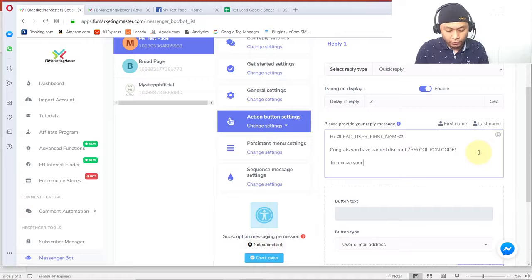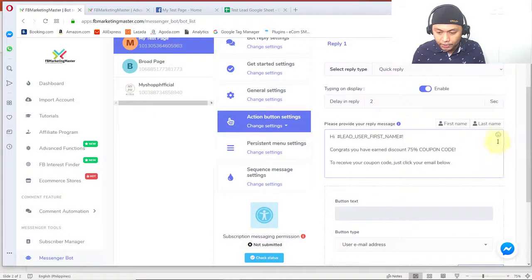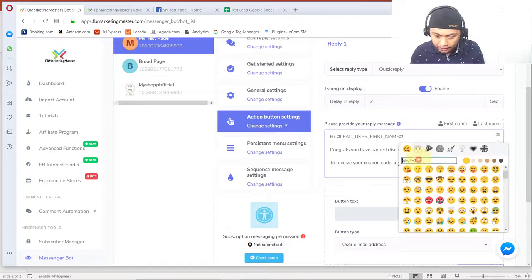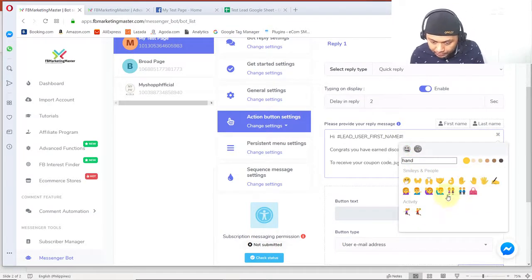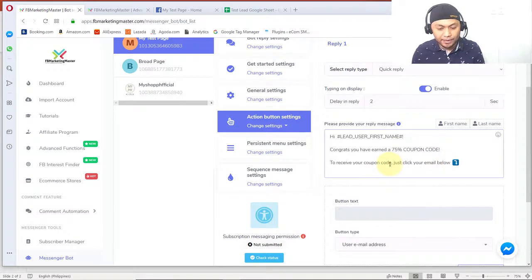To receive your coupon code, just click your email below. Okay, and then I'm gonna use an emoji with a hand, let's say hand pointing below, okay, or an arrow. I think I'm gonna use this one. Okay, so let's review our message.